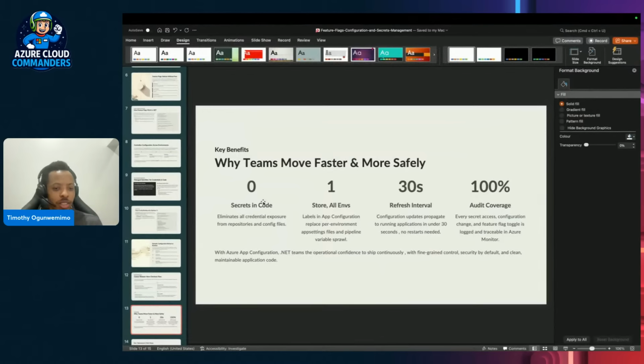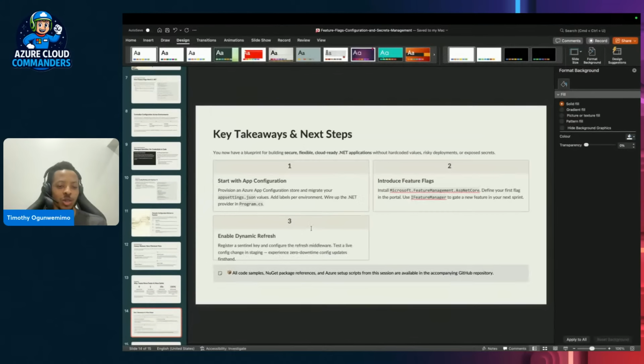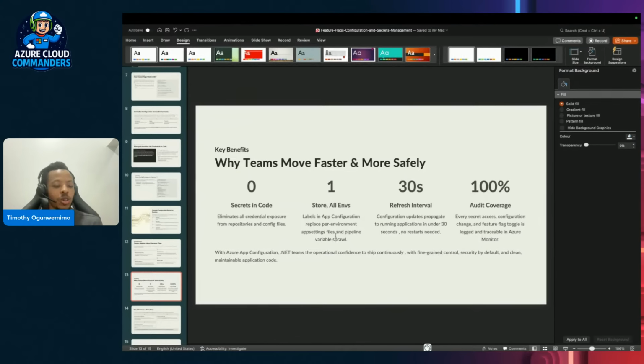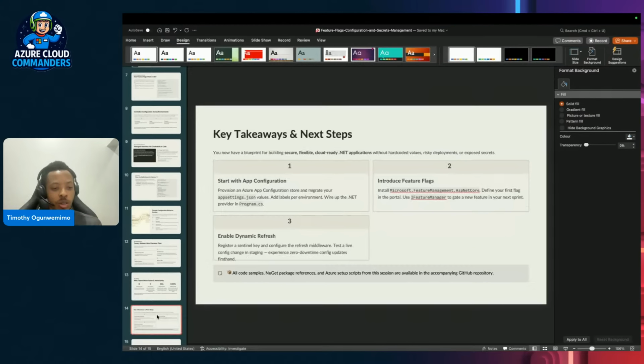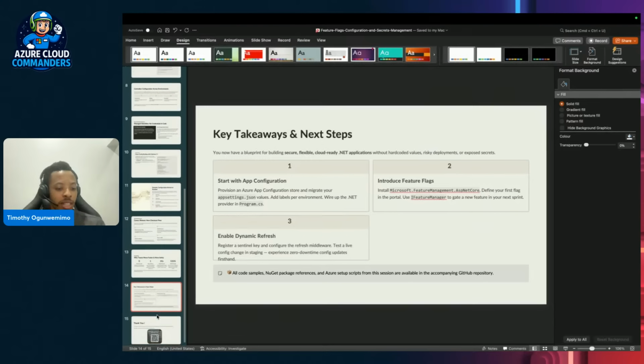So why do you need to do this? You don't need your secret in your code. You don't need to store all your ENVs in a file and keep it somewhere. You can set a refresh interval. And when you enable telemetry, you have 100% audit coverage into that. And you can see who is changing what, and basically manage how you roll out your configuration.